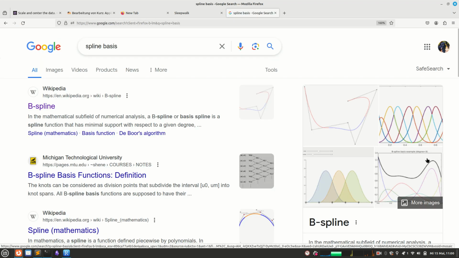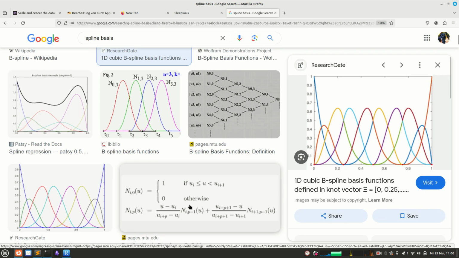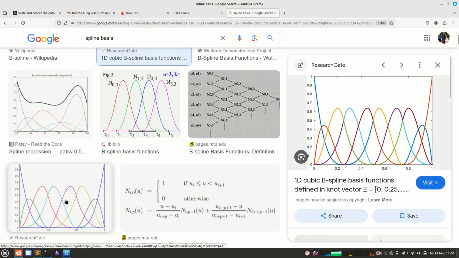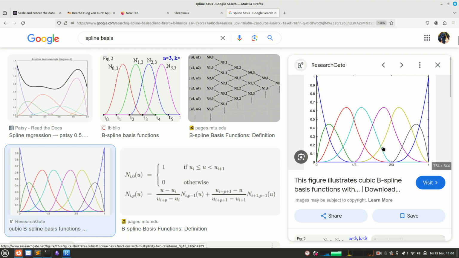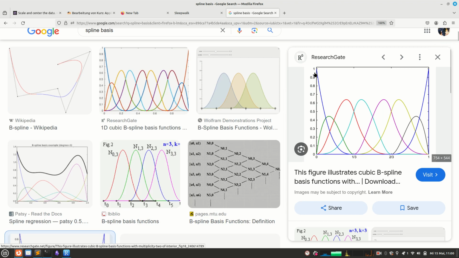A spline basis looks like this. Which picture? Let's take this picture here. This here is a typical spline basis where you have a couple of functions: 1, 2, 3, 4, 5, 6, 7, 8 functions. And for each of these 8 functions, we can make a linear combination.